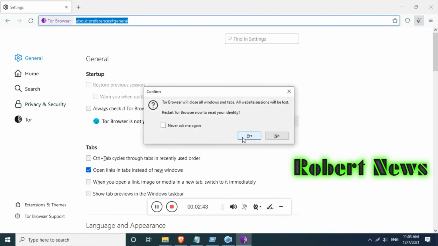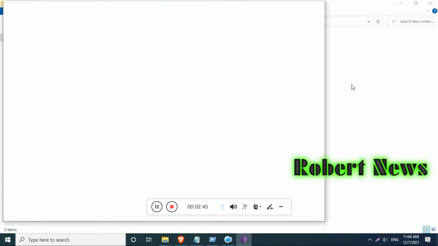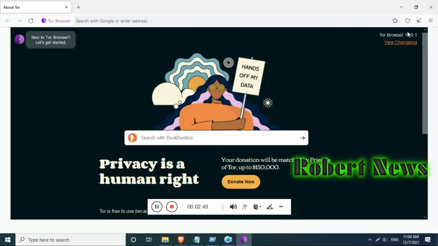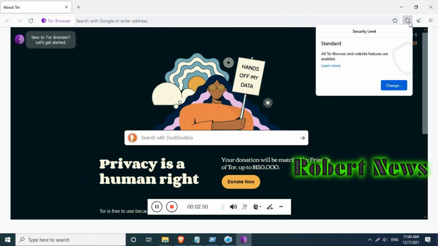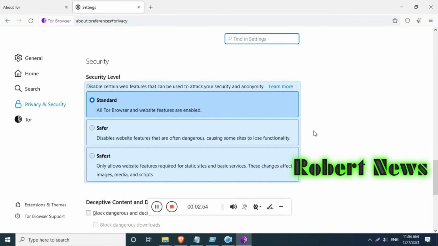You can use it as a good browser, my dear friends. I tried this and showed some features related to this browser. This browser is called Tor Browser 11.0.1 and it is a good browser you can use.